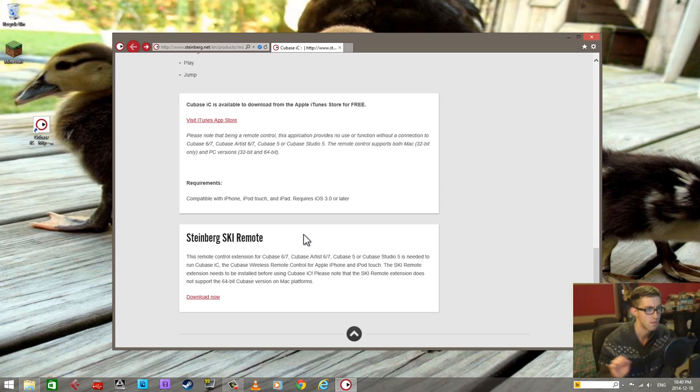Now, to get this SKI Remote, you have to download the app on your device, and then you have to download the application for your computer. For the computer, it's called Steinberg SKI Remote. You go here, the download link. For the app, for the iTunes app, for iPhone, iPod Touch, and iPad, you can visit this website or just go on your device. So hit download now.